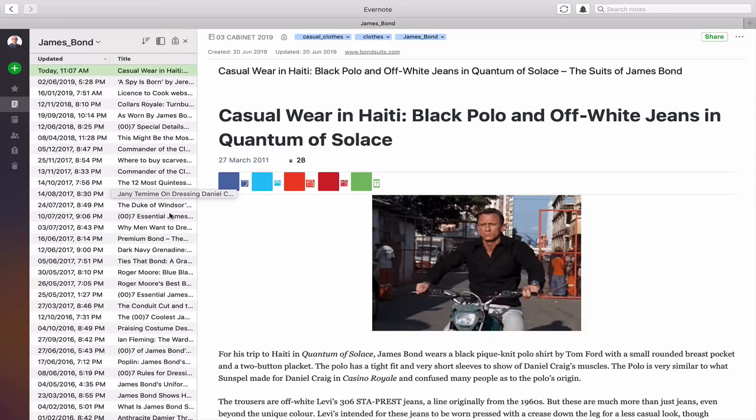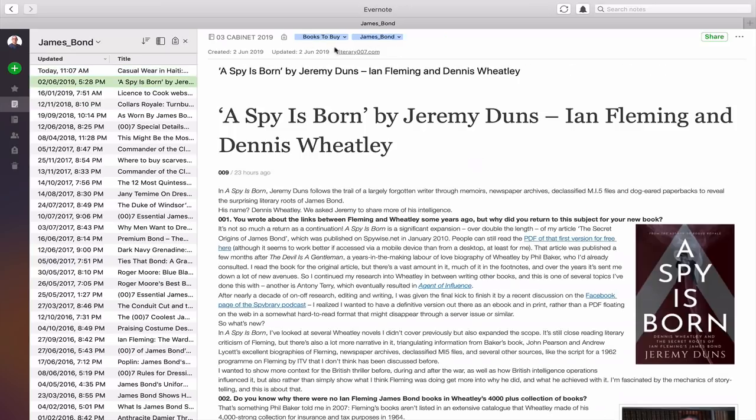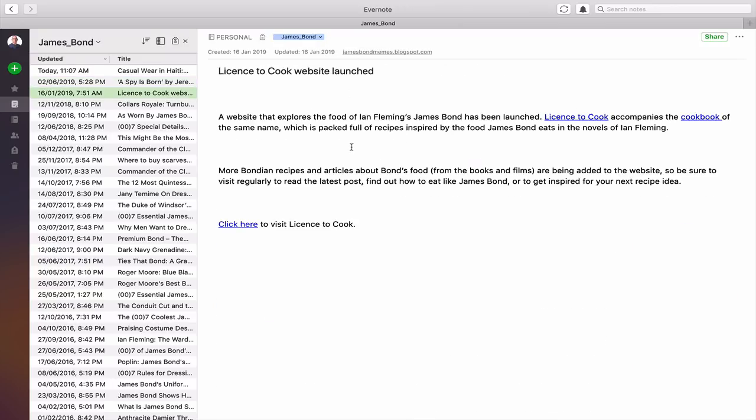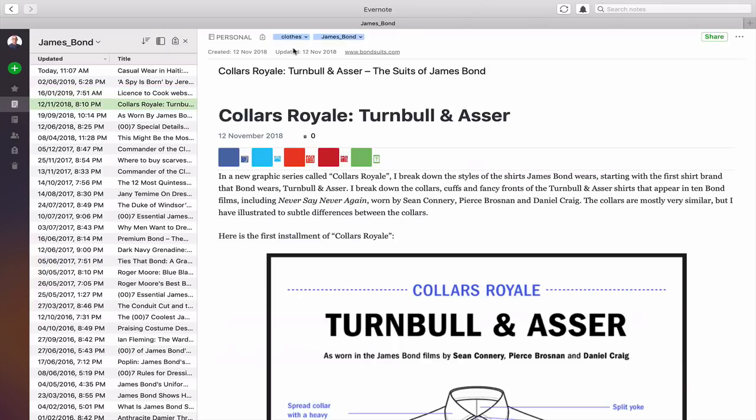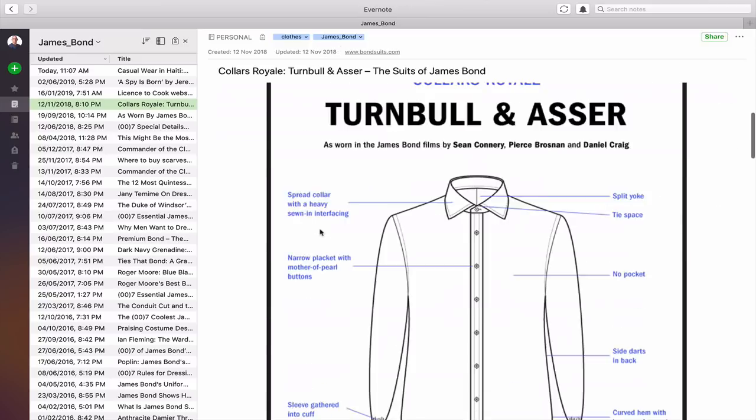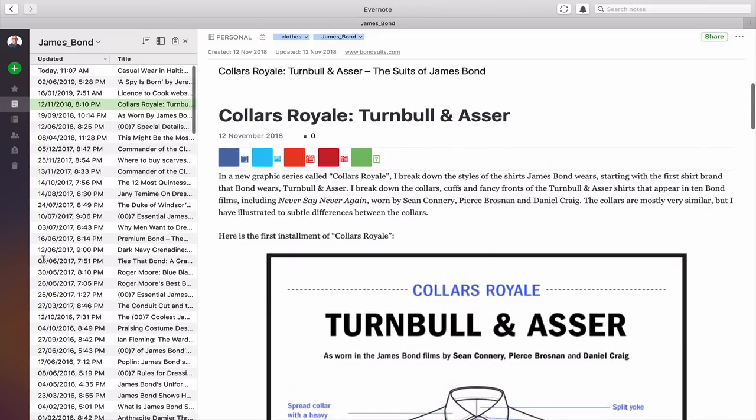And over the years, I've collected quite a lot of articles related to James Bond, and in particular James Bond clothing. And as you can see up here, I have a number of tags already tagged for this particular note. I've got one here, which will be probably books to buy James Bond. So I've got all related to books. I've got cooking here, which actually I'm not into cooking, so I don't actually have a label for cooking, but I do have cooking here. I've got here James Bond clothes and related to James Bond. So this is a Turnbull asset. So you can see I've got hundreds of clothing in here.